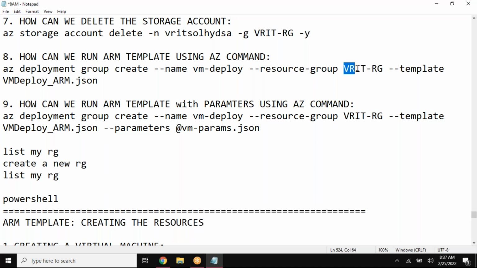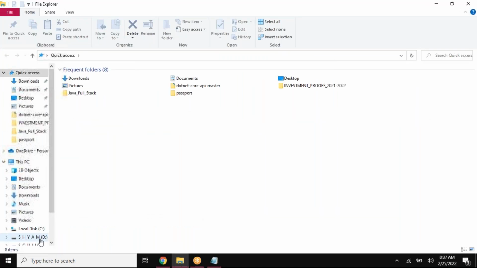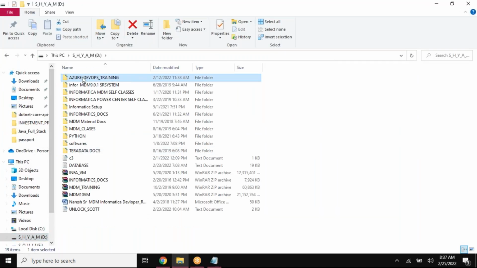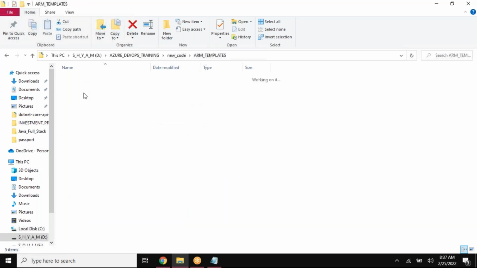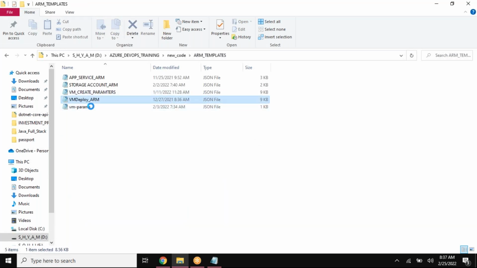To provide the name of your resource group, what syntax do you have to follow? Hyphen hyphen resource-group here. This is the main point. And next, the template name. For the template name you have to mention hyphen hyphen template, and just provide the name of that file what we have here. So I'm going with my ARM templates, my code templates, and here we have it, right?